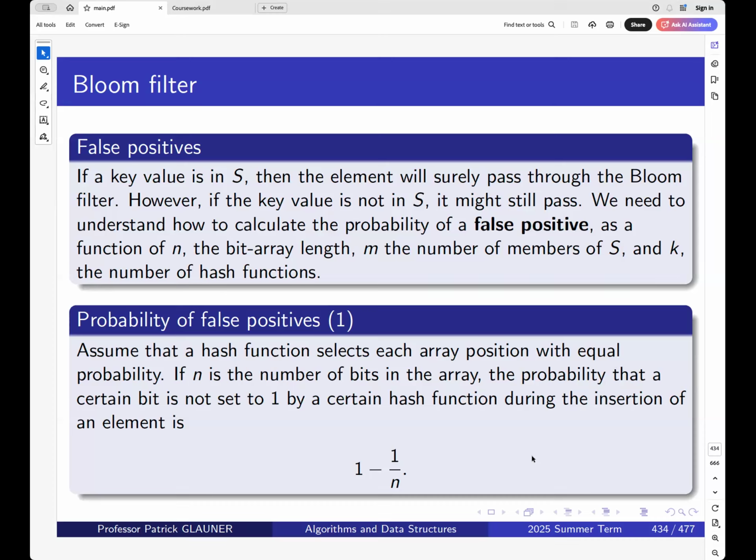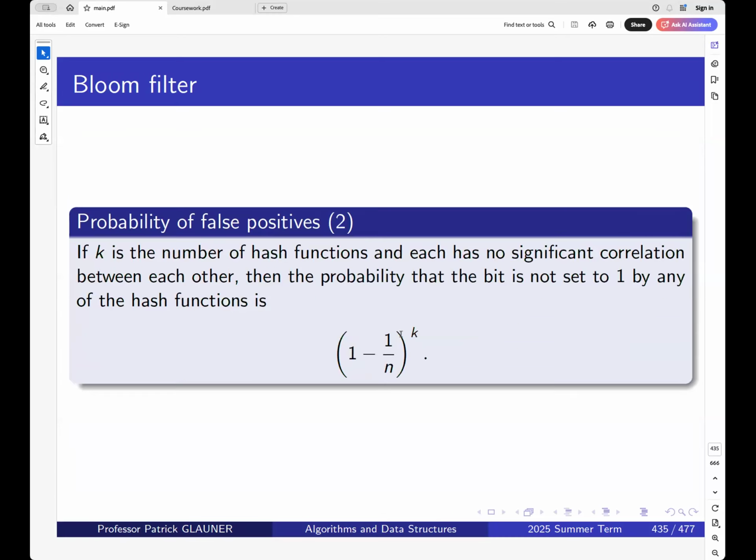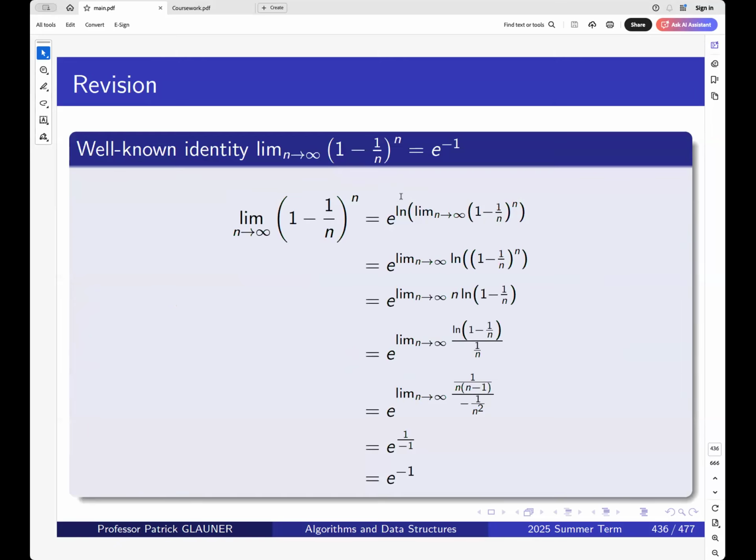Just for the ones that don't have access to the slides but want to see this well typed, we had started with the probability of false positives. Then we did this for k many hash functions. Here I show this identity that I required from you, which was the limit of (1 minus 1 divided by n) raised to the power of n, where n goes towards infinity. This is in fact e to the power of minus 1. If you don't remember how to do this, here's the solution.